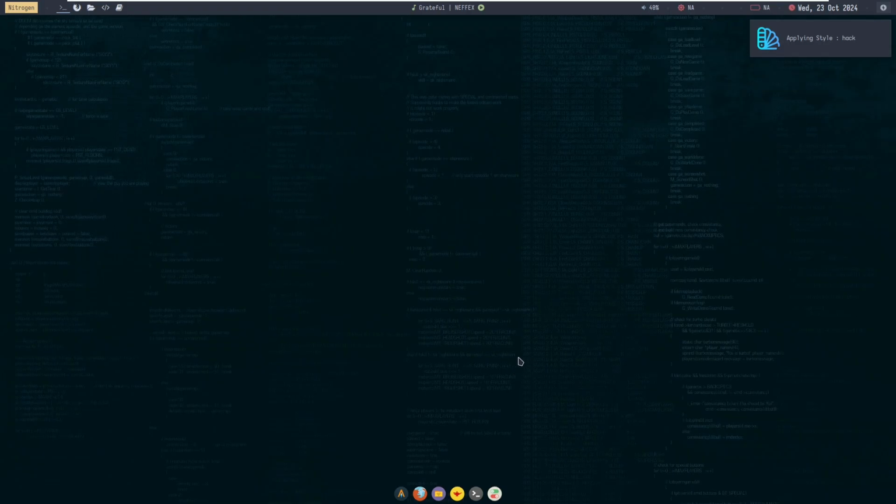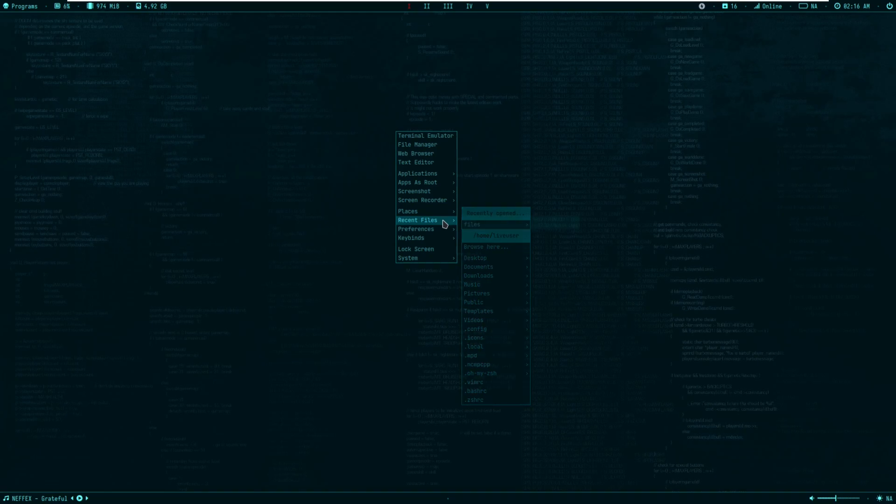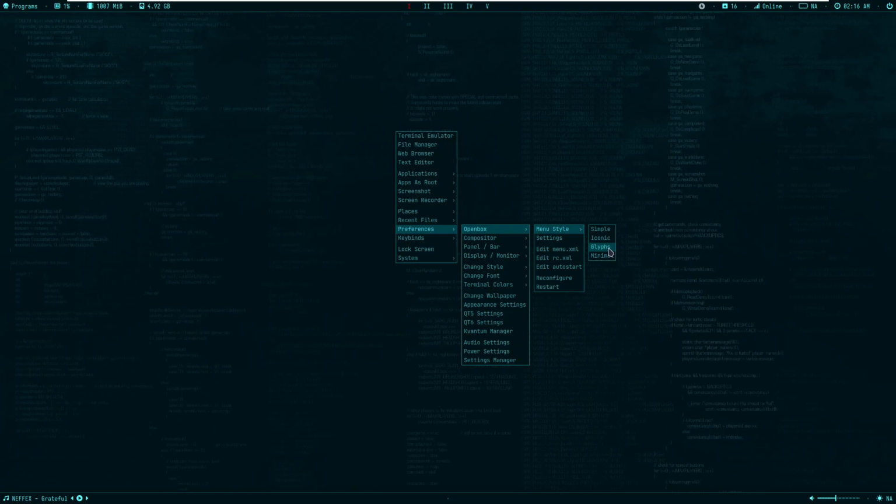Here is another thing. It's going to change to the hack mode, or the hack style. So you should be seeing some commands and all those things here. Everything is changed now. And if you want to change to other things, you can change by clicking on the style, and you can change everything here. And here is an open box style. If you want a minimal and iconic and other things, you can choose whatever you want.